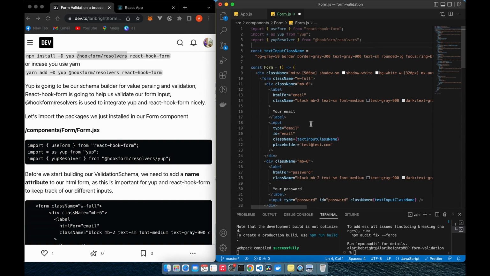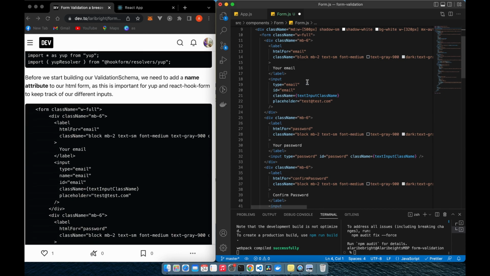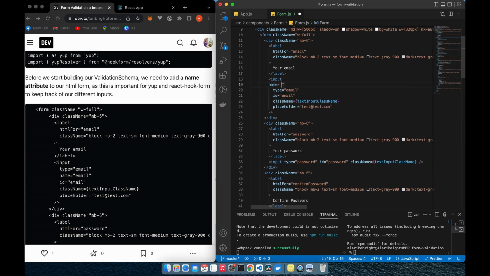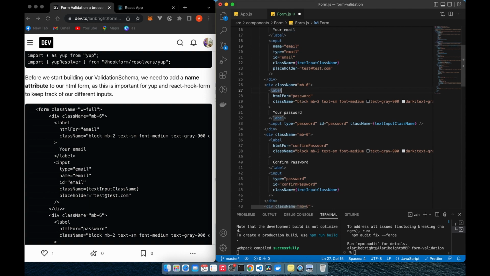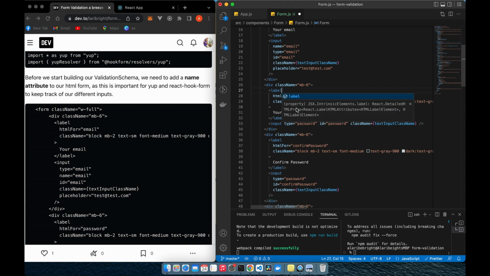In order for us to validate our input, we need to add a name attribute to all of our inputs. So for our email, I'm going to give it a name of email. And this name is important because in our Yup schema, they have to match. So when we start that aspect, you would see that they use this name over here. And for password, we also give it a name. Sorry, not on the label. So on the inputs, I'm going to give the password a name of password.